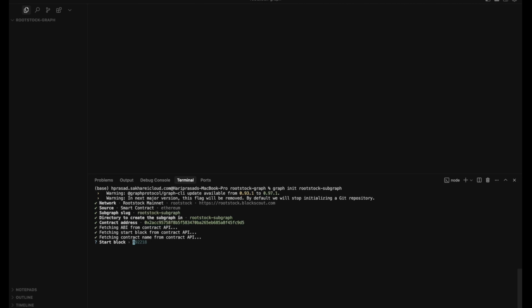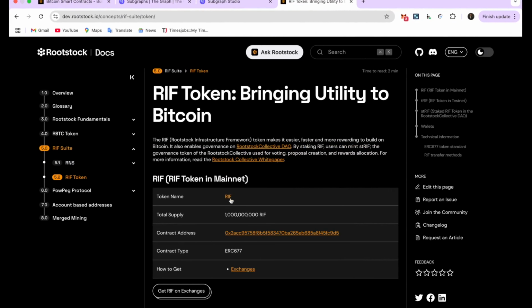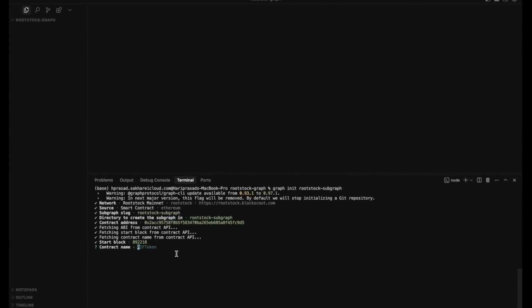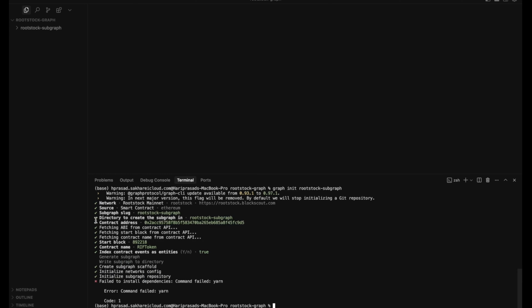If you need to modify it, you can just write the start block from where you need to index the data from the contract. We will simply hit the enter button over here, and as I already mentioned, the contract address is for the Reef token, so it fetched the correct contract name. Now it asked whether to index contract events as entities. So yes, we need to index the contract events as entities. You have seen that the subgraph has been successfully generated.